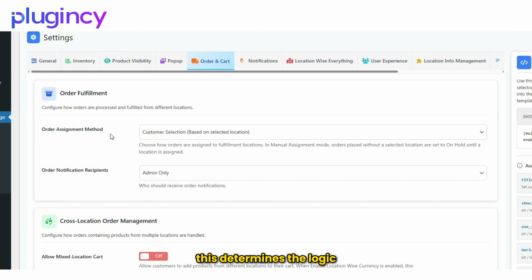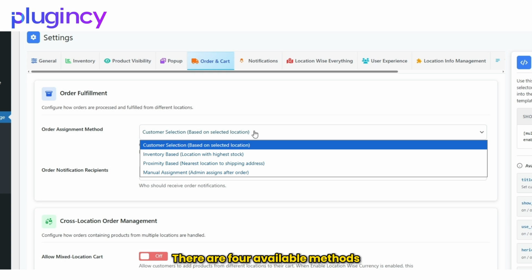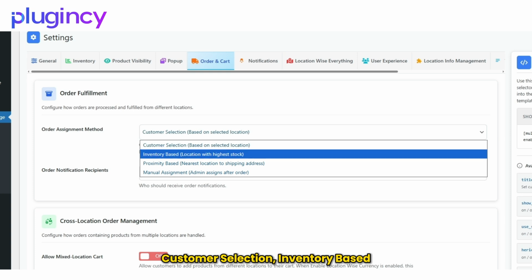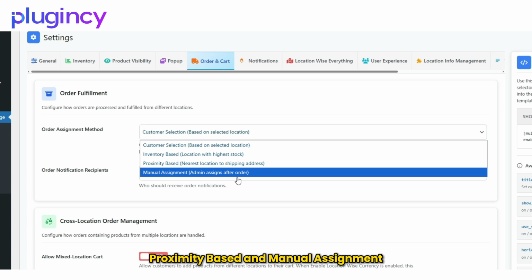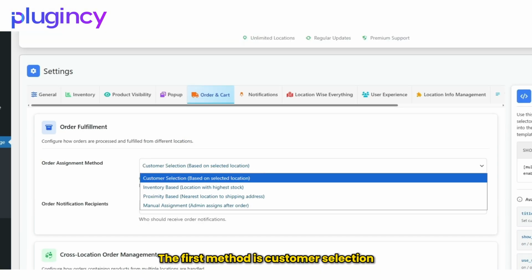This determines the logic used to assign each incoming order to a fulfillment location. There are 4 available methods: customer selection, inventory-based, proximity-based, and manual assignment. Each method serves a different fulfillment strategy. Let's explore all 4 in detail. The first method is customer selection.